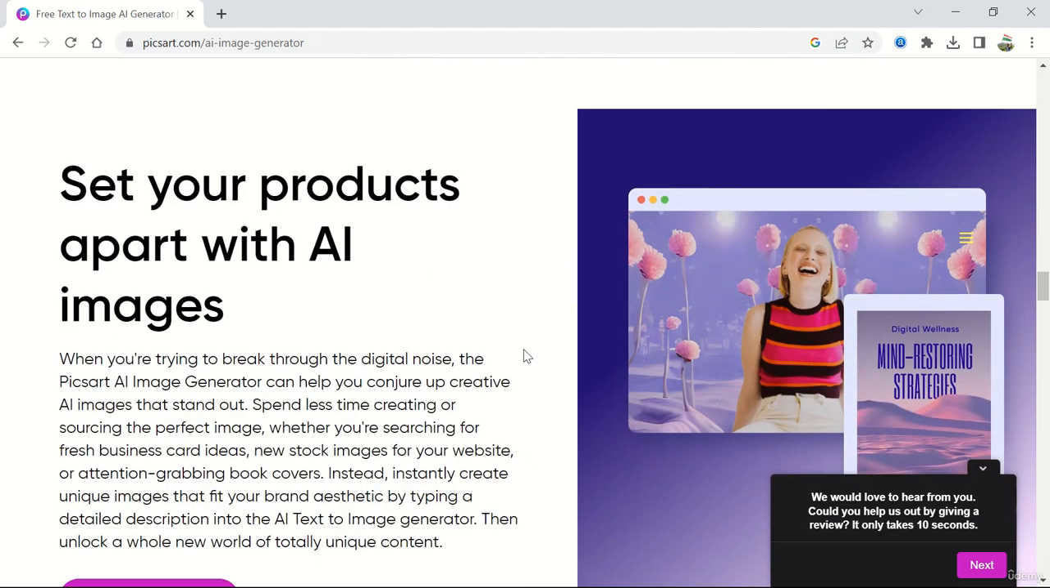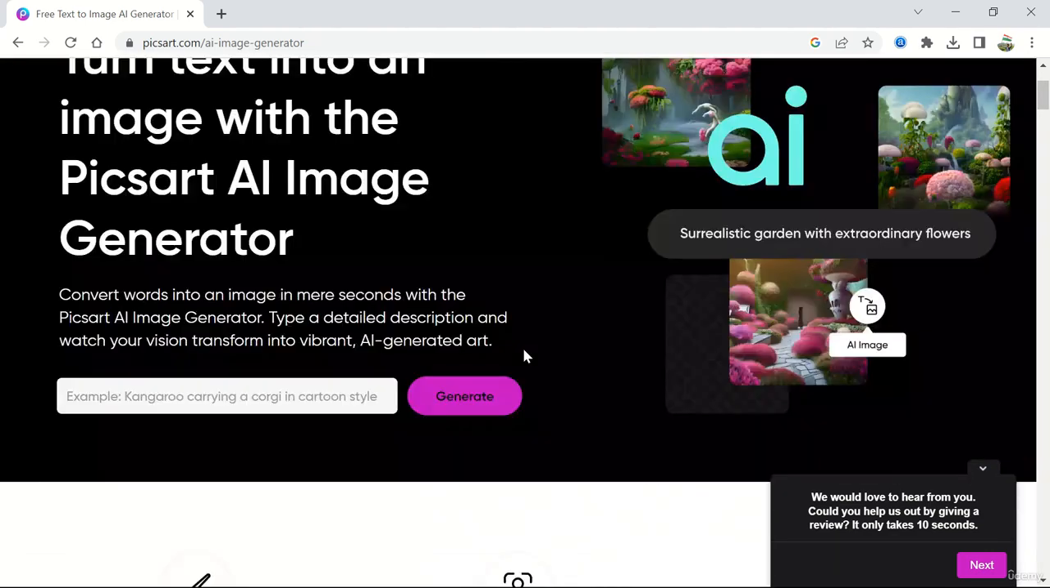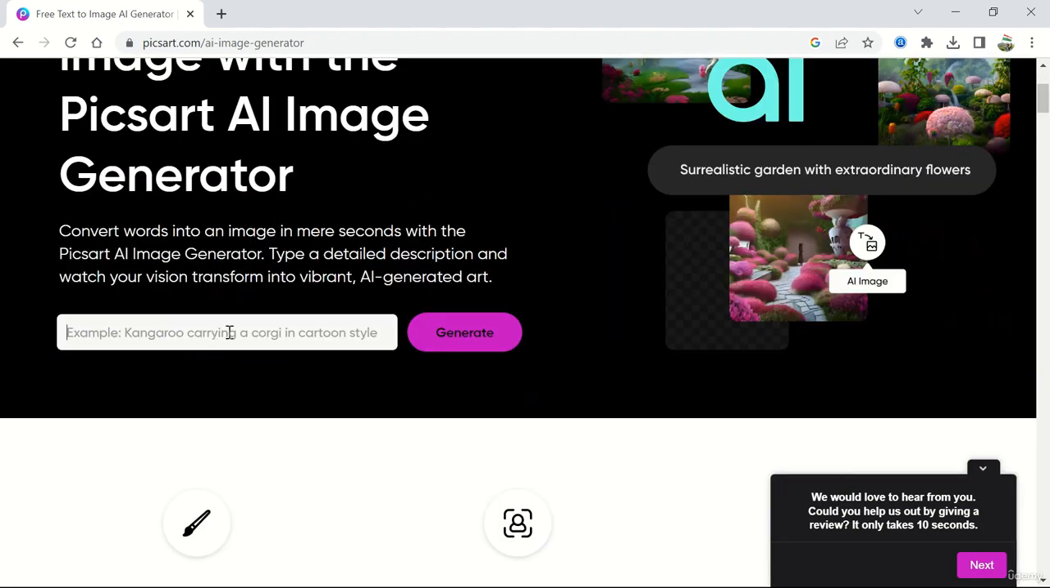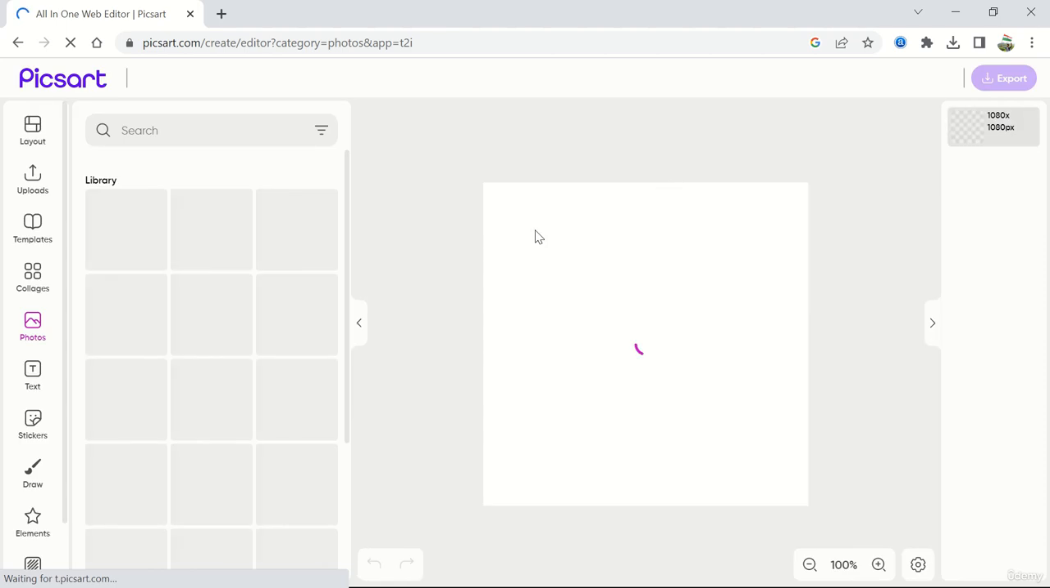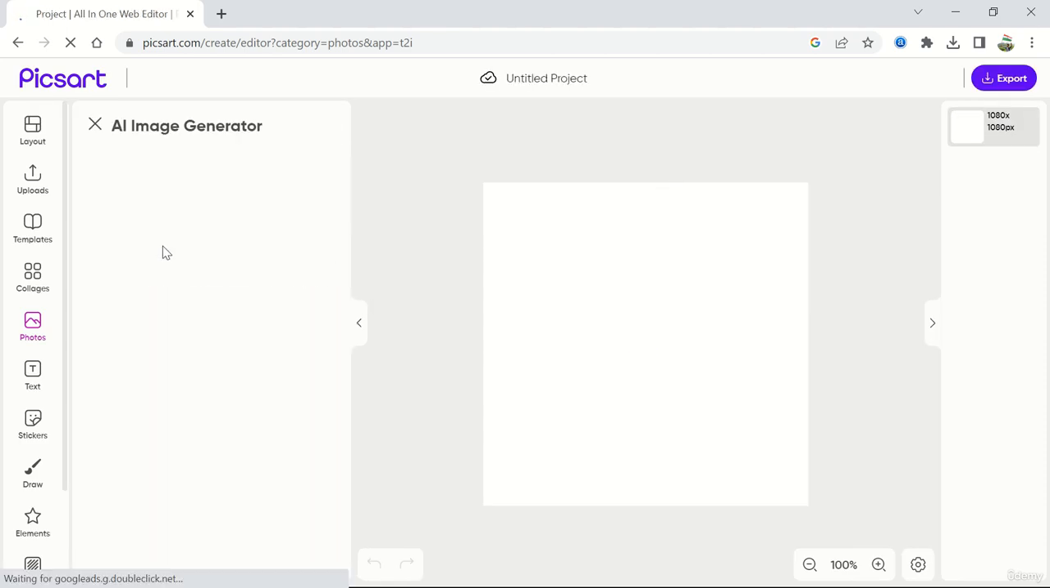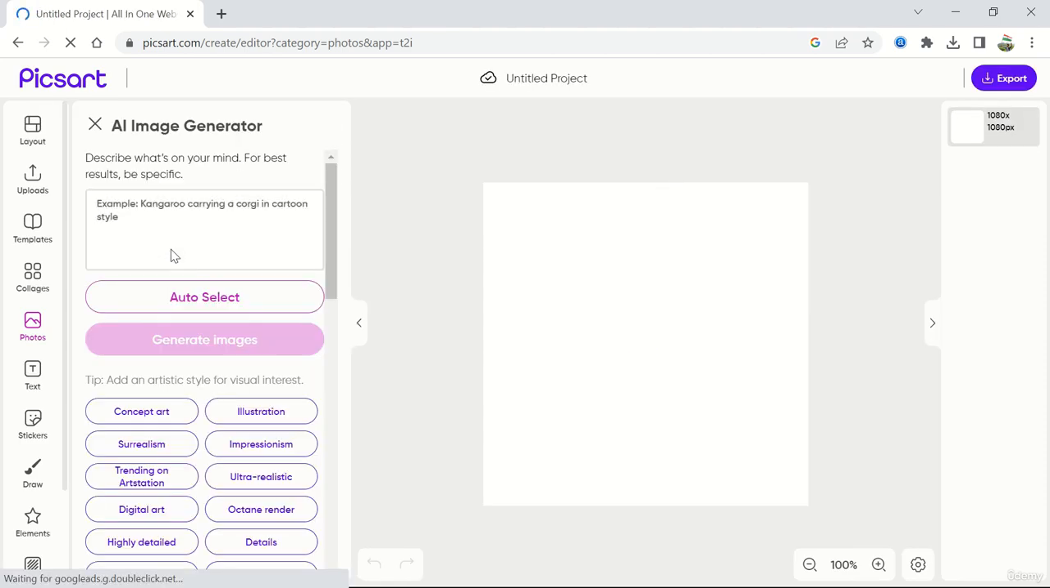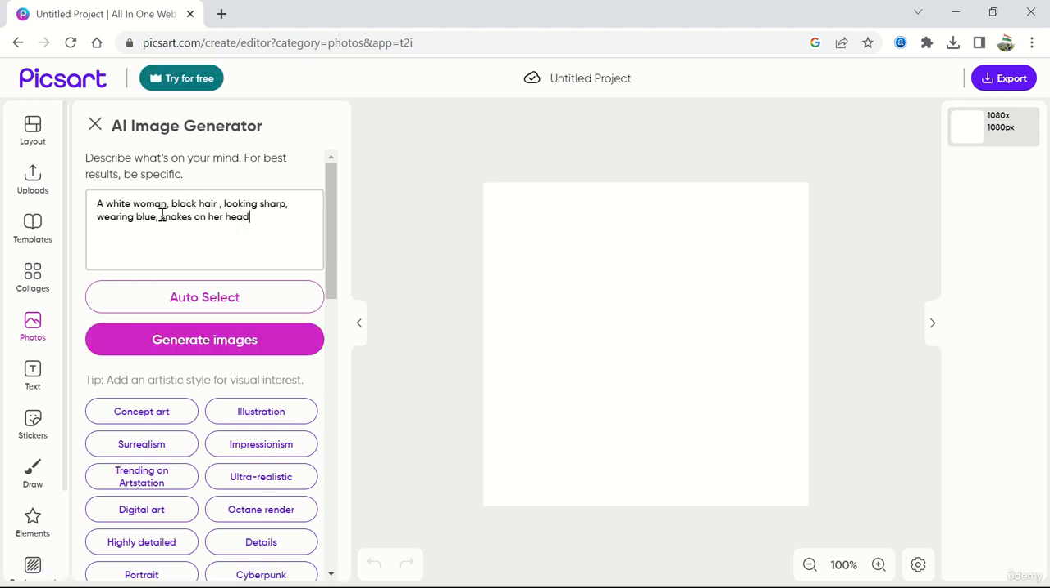It helps you empower your creativity. Indeed it does. So I'll go back very quickly, and I will click on OpenAI image generator, and this will open up my tool for generating images using prompts. So you can put up anything. I'll use the same prompt that I've used before. White woman, black hair, looking sharp, wearing blue, snakes on her head.